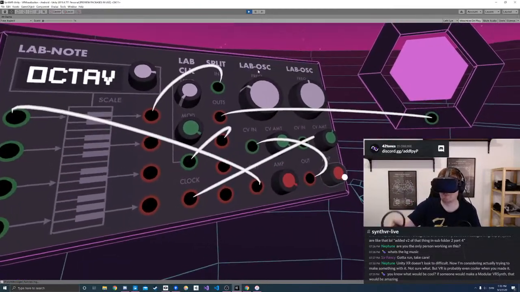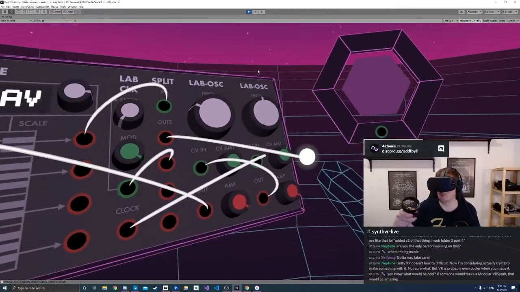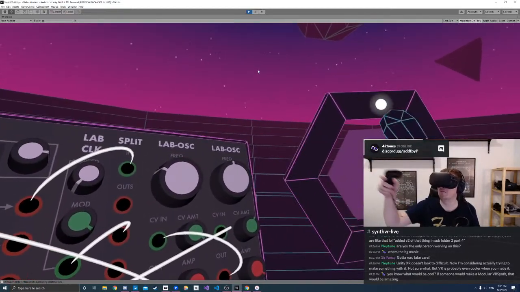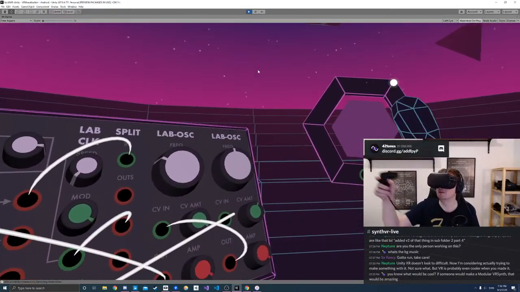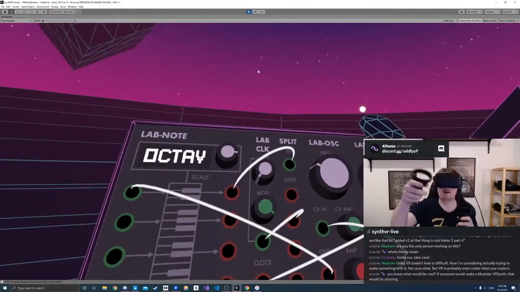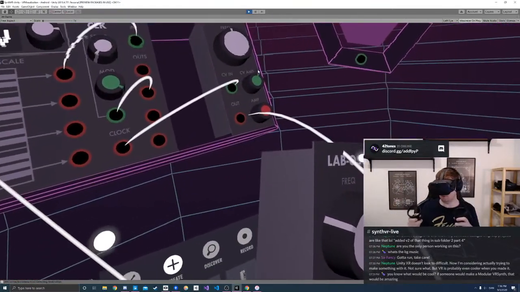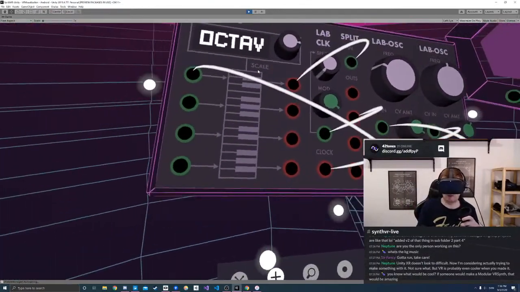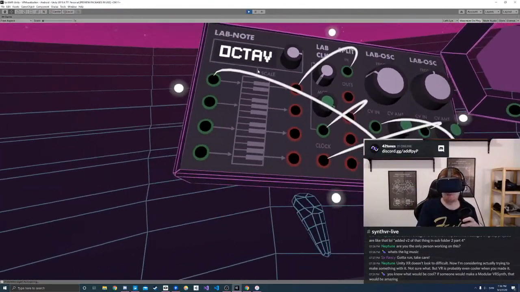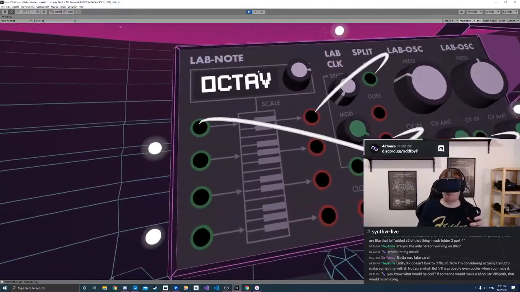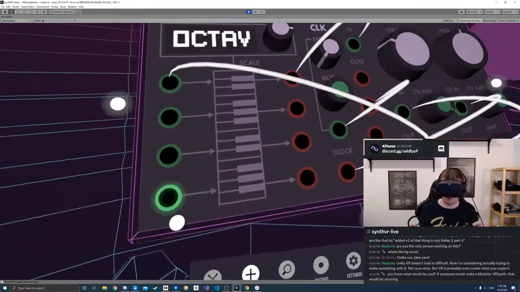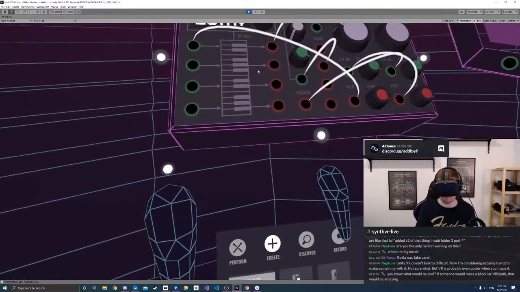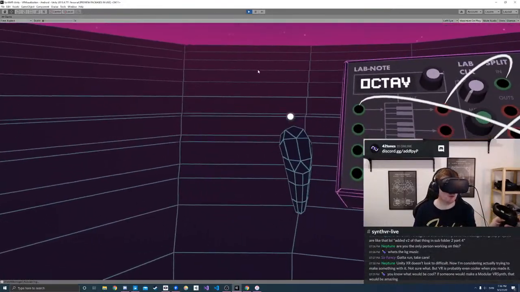All right, so okay. So now it should be a little easier. I feel like it's still a little hard to select it. It's definitely better, but I can see myself just going for it and not quite getting it. Just move the menu out of the way.